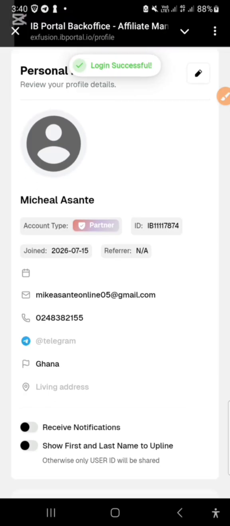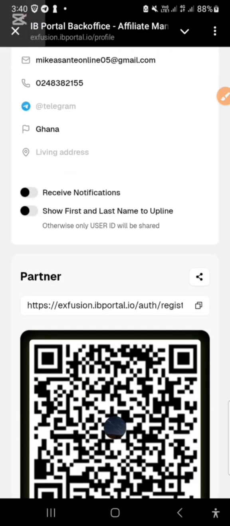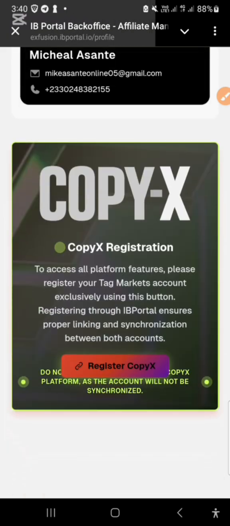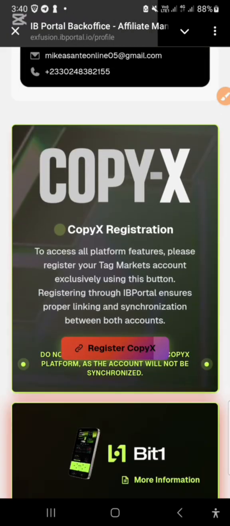So then that is what you can see. That is my account right here. Right after signing in this way, scroll down a bit. We're going to see we have what we call copy S. So that's what you see here. You have to go ahead and tap on that as well.